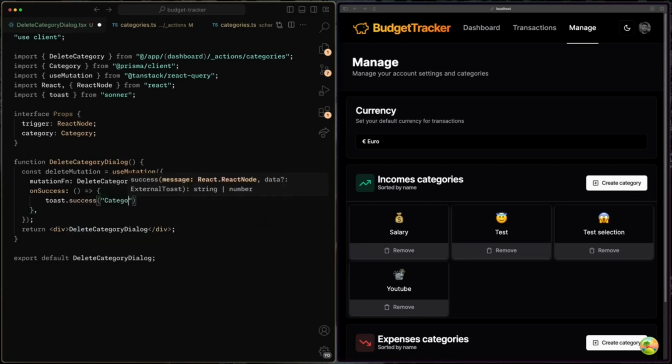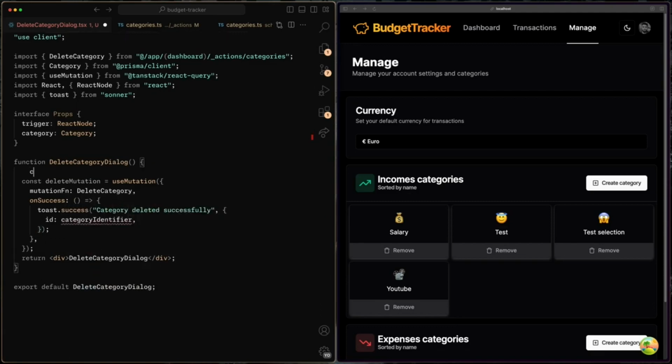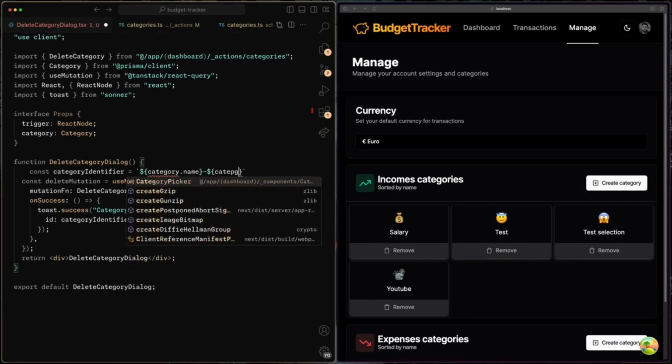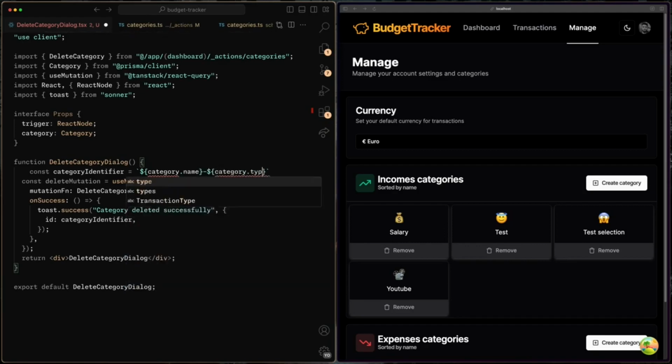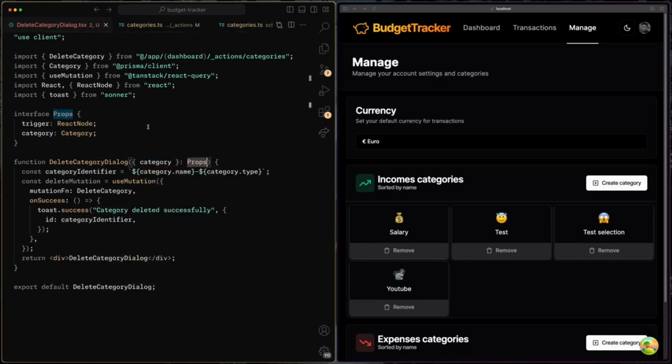The message will be category deleted successfully, like that. And then we are going to add an ID to the toast. So ID category identifier, let's call it that way. Let's define that. So const category identifier equal. Then we're going to interpolate the category.name, like that. And the category.type. But I forgot to add the properties here. So category of type props, like that. Let's also add the trigger.